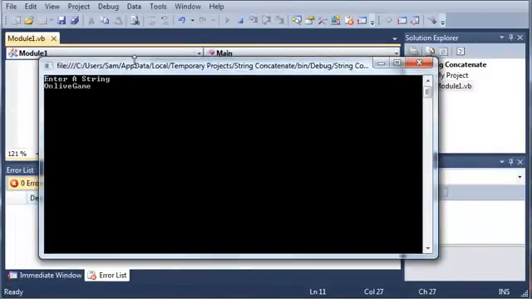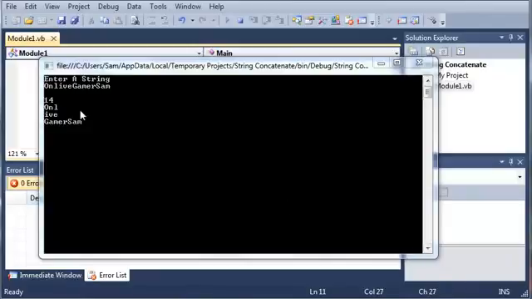So we'll just type onlivegamer Sam, and you can see that it tells us that the length of onlivegamer Sam is 14, and it's going to tell us that the first 3 characters of this string right here is ONL, the next 3 characters is IVE, and then the remaining characters is gamer Sam.